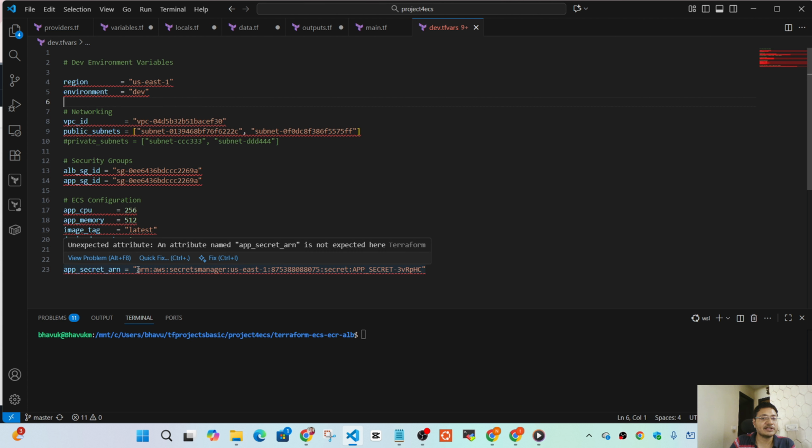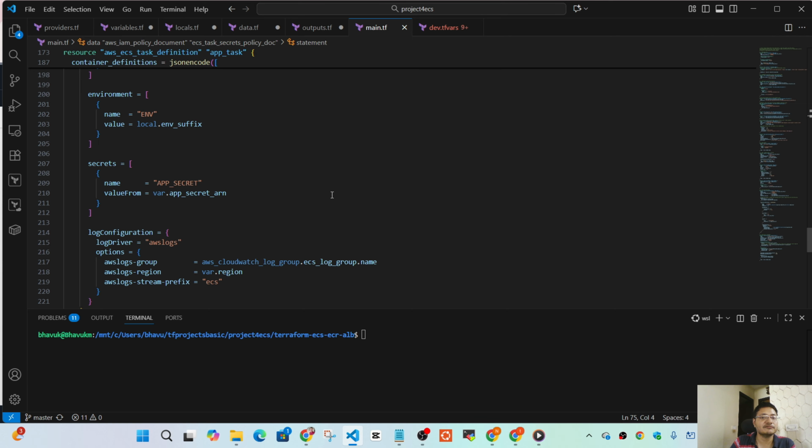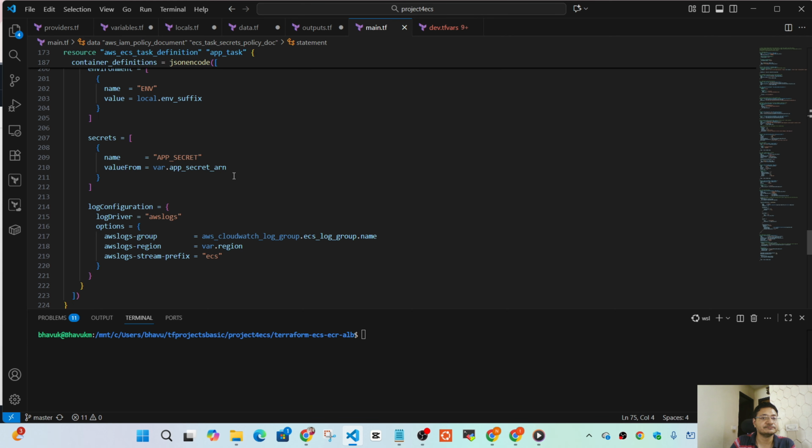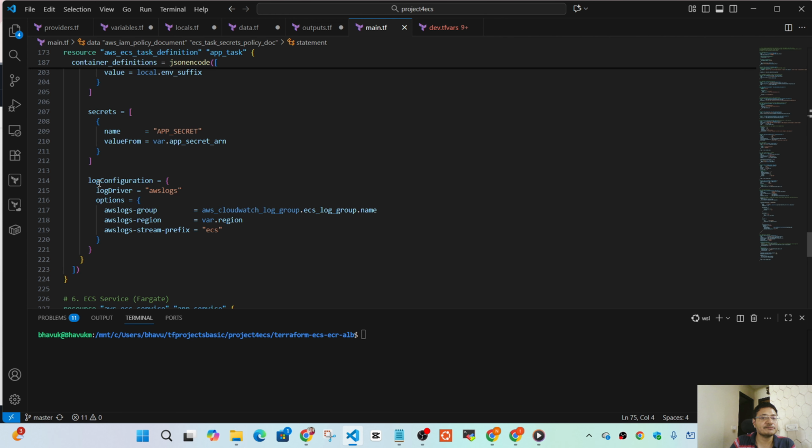So here I'm specifying the ARN of the secret. Okay, so this is how the value is being pulled from my Secrets Manager to here. Then for the log configuration, I'm specifying that I'm going to create a log group. Okay, and log stream prefix is going to be ECS.